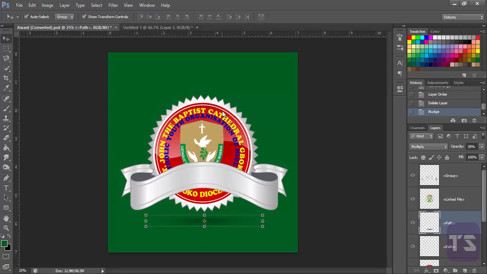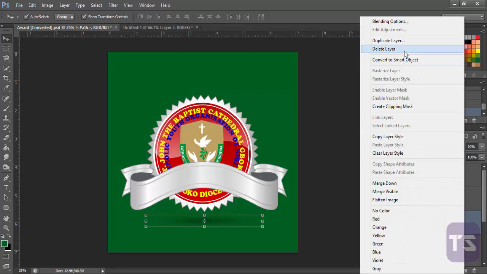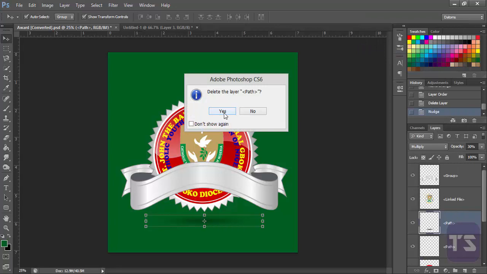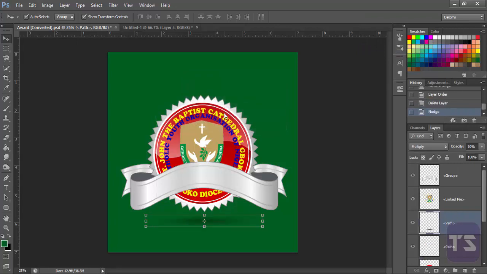I'm going to undo that so that I'll use that same layer to show you how to delete a layer in a different way. Now, still with that layer selected, you can decide to right click on it, and the very first command on the right click menu, you click delete layer and you delete.